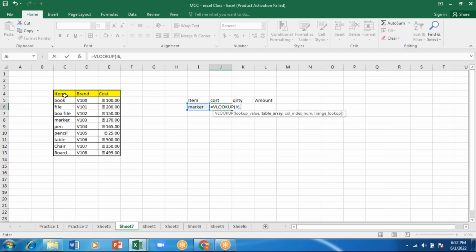Cost equals to VLOOKUP. I'm looking for that, and then my table array. I'll select this entire table, comma, column index number. What I need is the cost. Cost is in where? First column, second column, third column. From my selected area, the information I'm looking for is in the third column, comma. Then what I need is a true or false value. True if you want an approximate match, and select false if we want an exact match. Then close the bracket, enter.